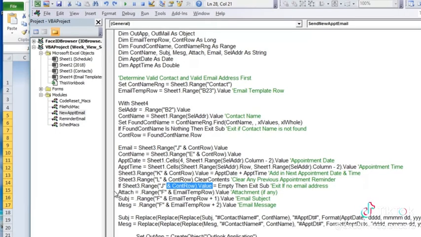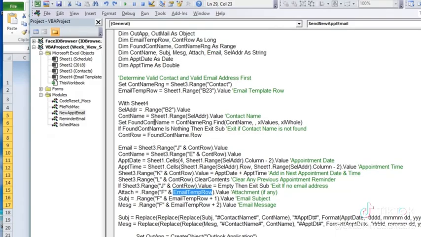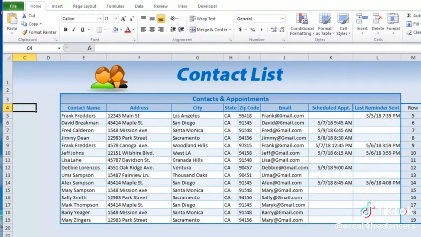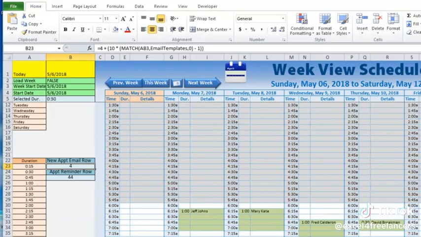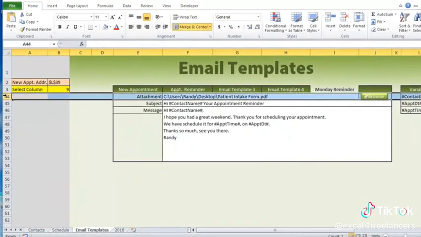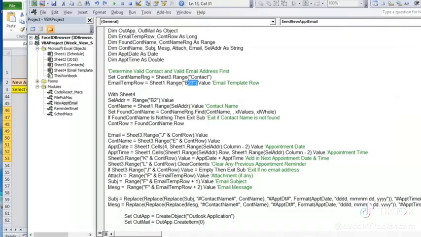Next up, we want to get the attachment, the subject, and the message. We can do that, remember, using our email template row. We defined it all the way up here, B23 value under sheet 1, under the schedule, B23 right here. That tells us what template we're going to use. We have 5 different templates, all based on different rows. So we need to know which attachment, which subject, and which message to use. We have many, so that is going to tell us which one to start on.